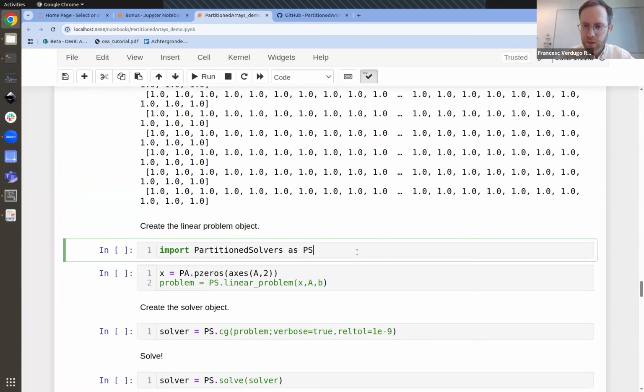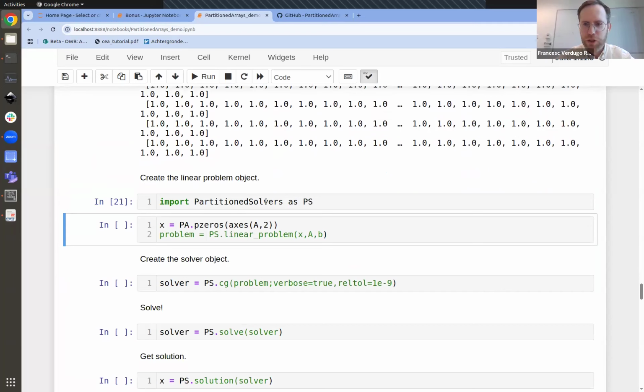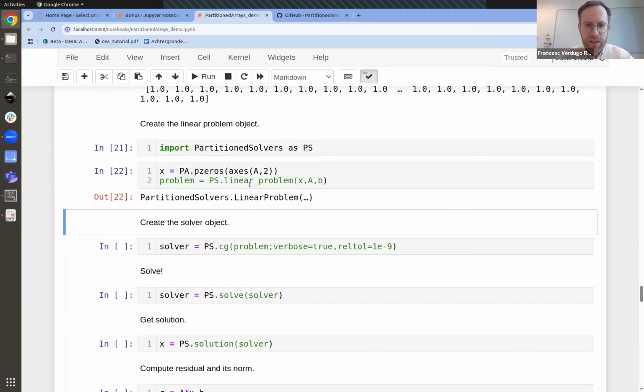Okay, so now let's solve the system. And for this, we use PartitionedSolvers. This is also inside the PartitionedArrays repository, but it's implemented in a separate module. All the linear algebra is in PartitionedArrays. So all the arrays and vectors are in PartitionedArrays, and the solvers are in PartitionedSolvers. Now, to solve this problem, we need to create a linear problem object, which also contains an initial guess of the solution. Here I'm using a vector full of zeros.